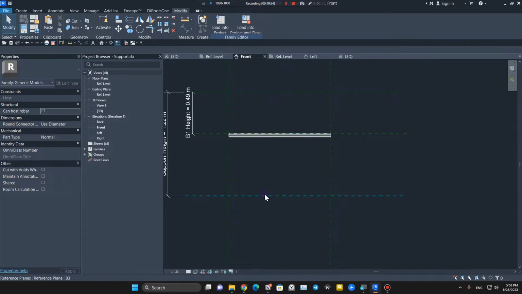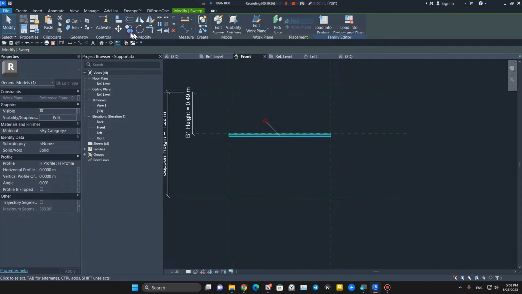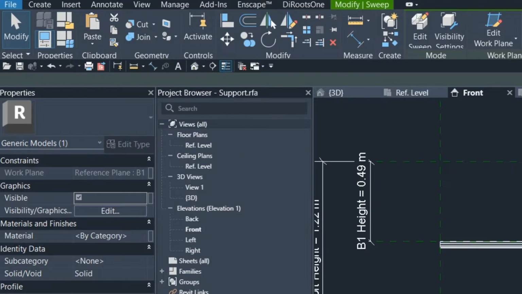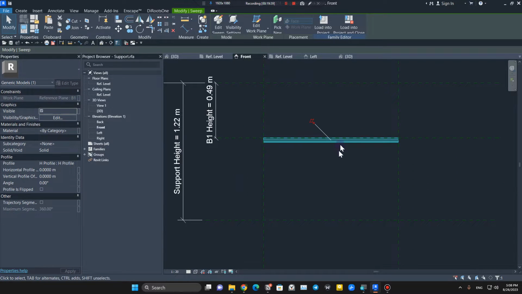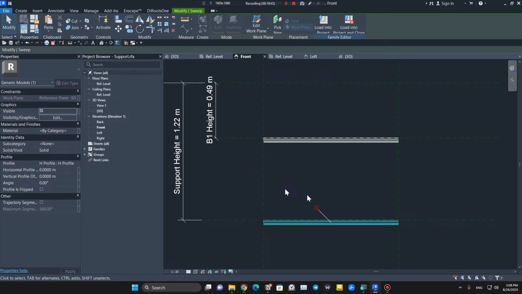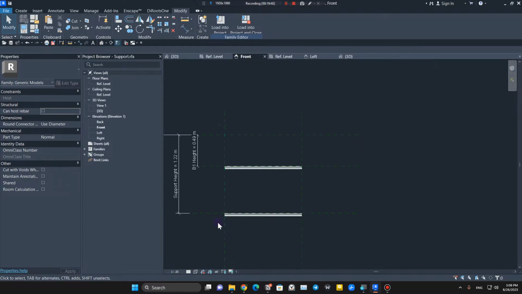I want to use this one for here too, so I can create a copy from it, but it is better to copy to clipboard and align to same place. It will create another copy on top of each other. So for this one, click on edit work plane again and let's place it on B2, and it will be more constrained in that way.